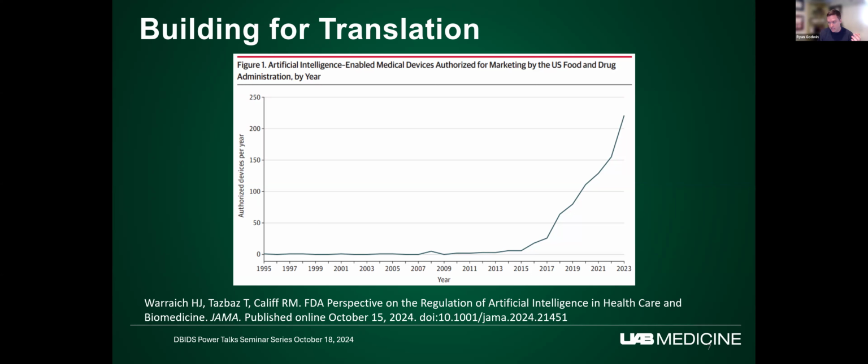So we want to build for this idea of translation. We want to build the robust bridges that are going to get people across reliably and that build confidence, build trust, and at the end of the day, help the clinicians provide the optimal care for their patients.